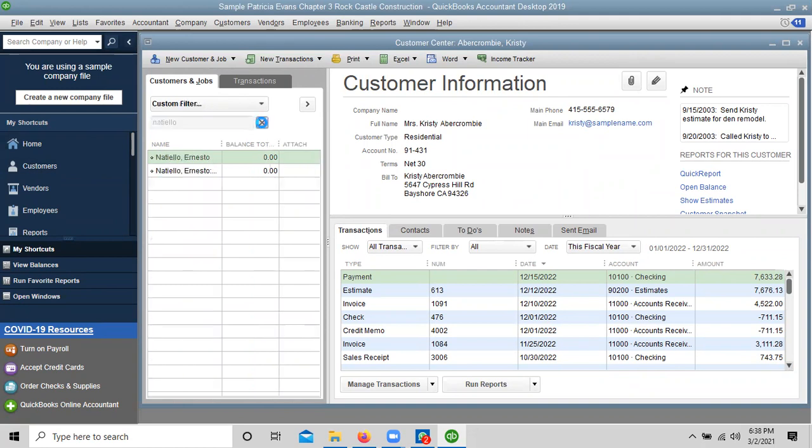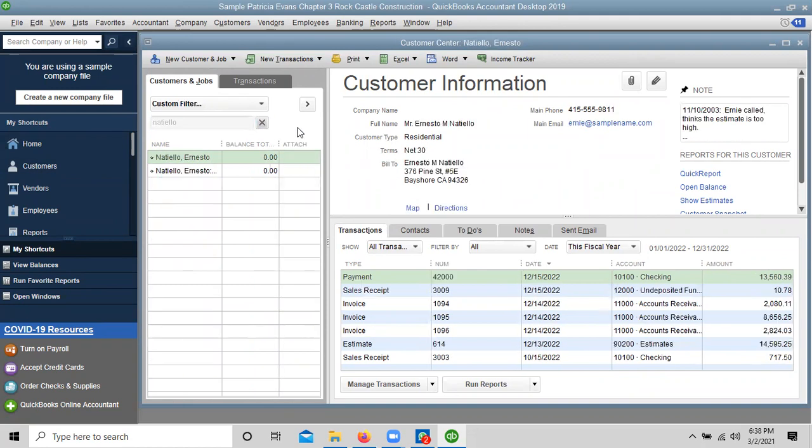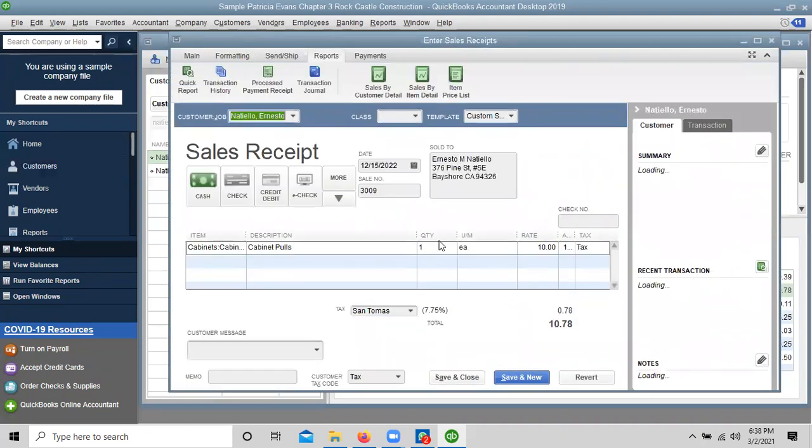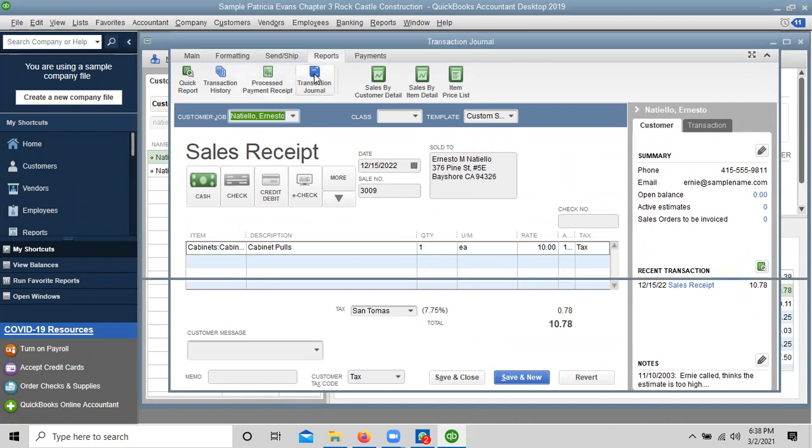The little search thing is also in case you ever lose what you were doing. So you see the sales receipt we put in here on the 15th for the 1078? Double click that transaction, and it brings us back to where we were. You see where it's cash, cabinet pulls? Everyone here with me? Okay. Now you're going to hit transaction journal.